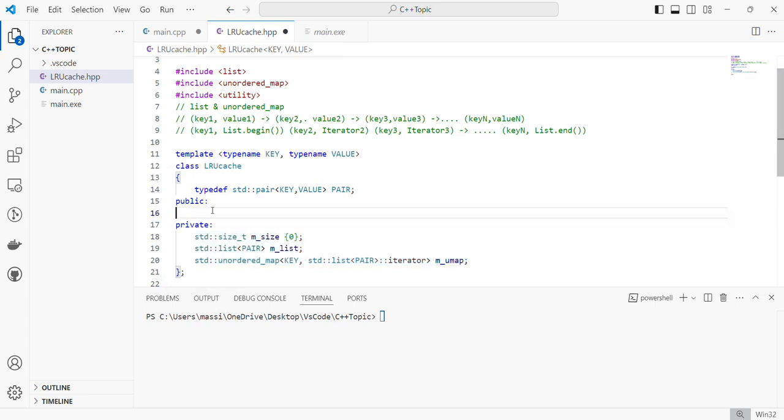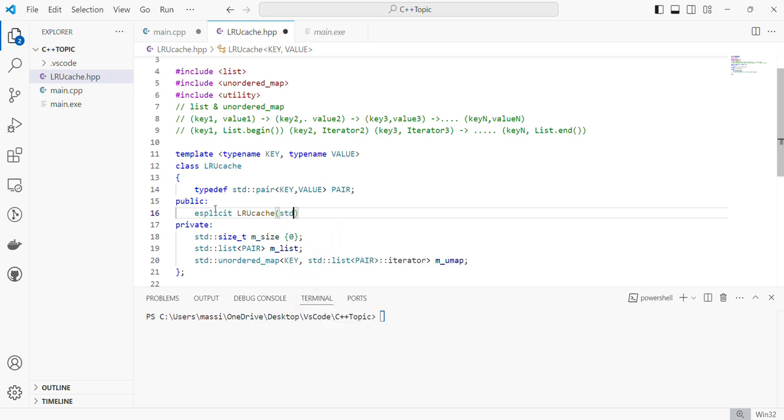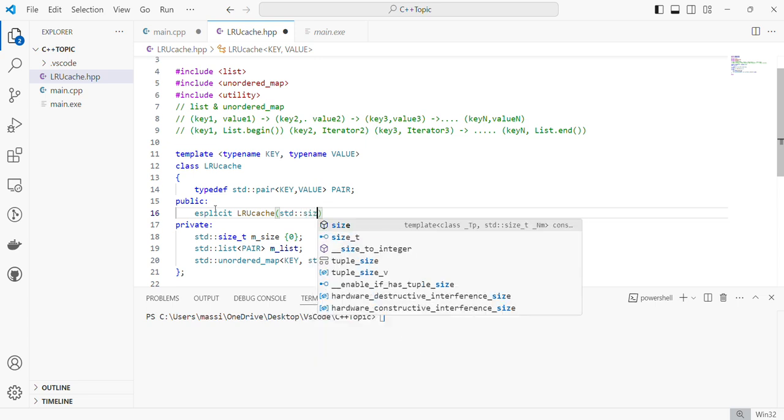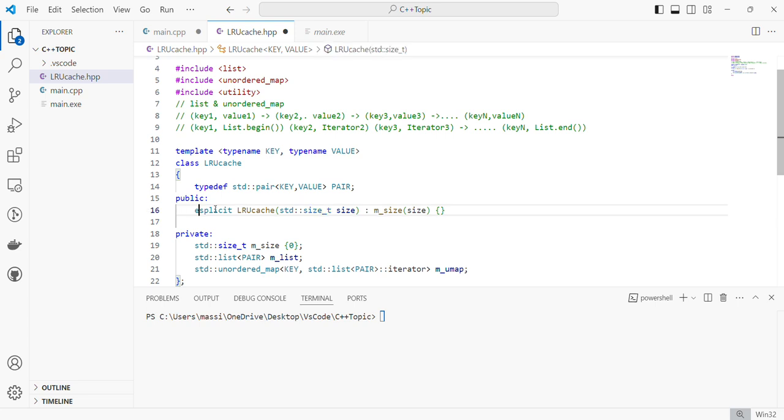I'm going to have a constructor here: explicit LRUCache, which will have a predefined size. Sorry guys, size here. My size will take the size element, and I'm going to have the default structures.